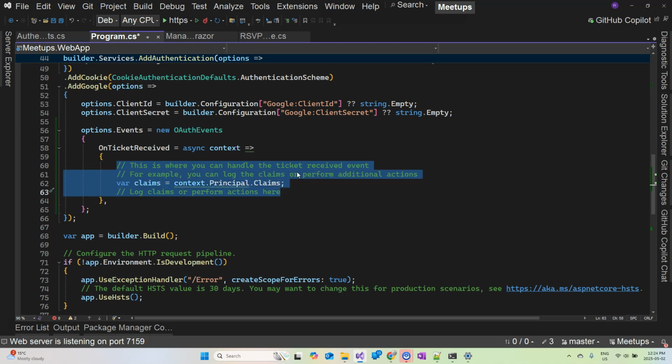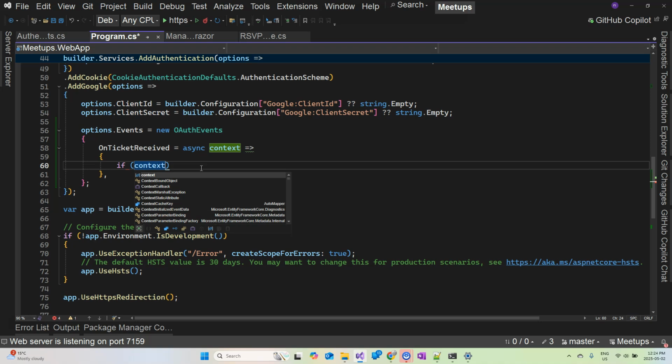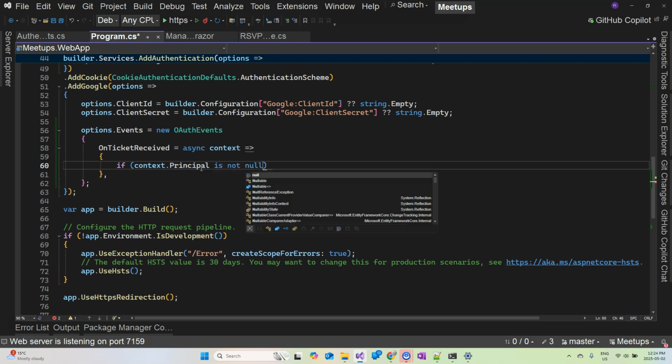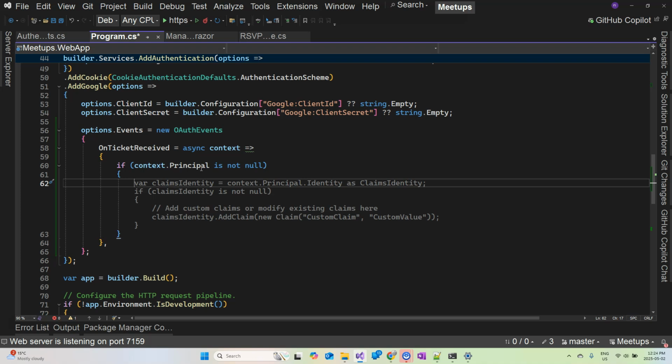So when we receive the ticket and hover the mouse over here, you can see this is a TicketReceivedContext. It's not an HttpContext. And under it, it has a Principal object. So if context.Principal is not null, which means that we already have a principal here, then what I want to do is to directly sign in from here, right?